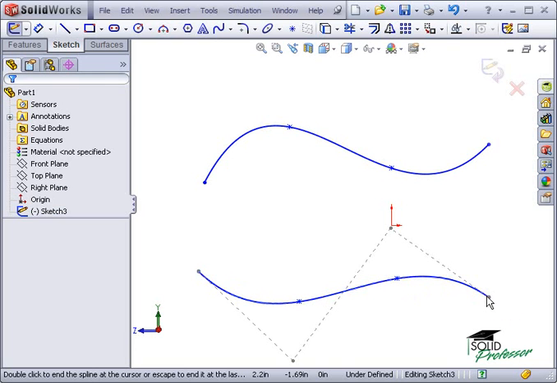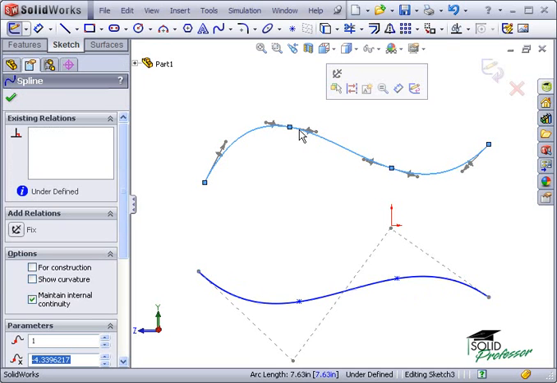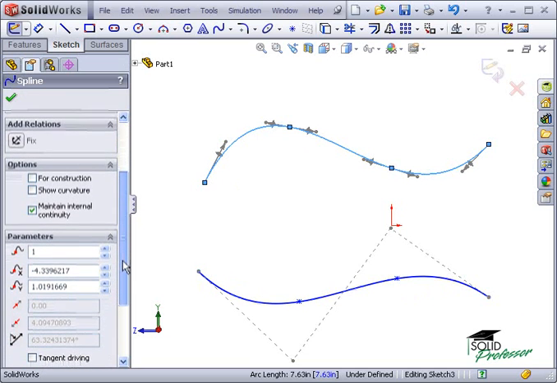Spline handles don't display by default unless they've been changed from their default positions. The settings and options in the Spline Property Manager are the ones requiring the most explanation.